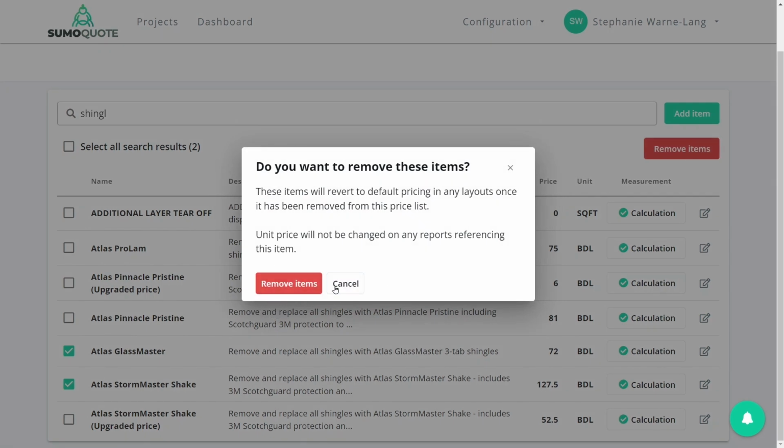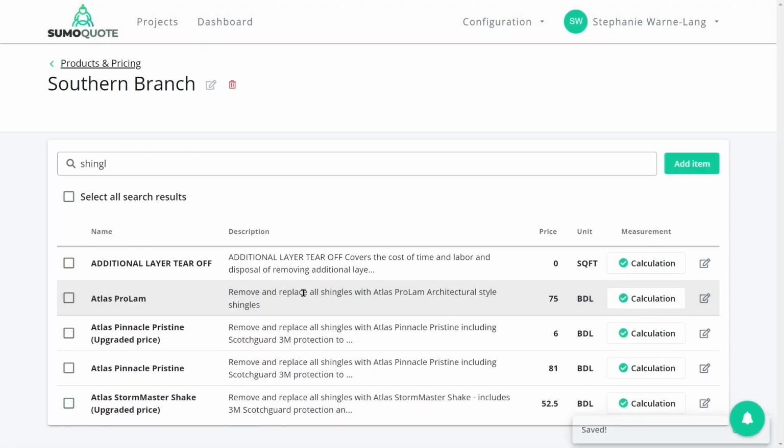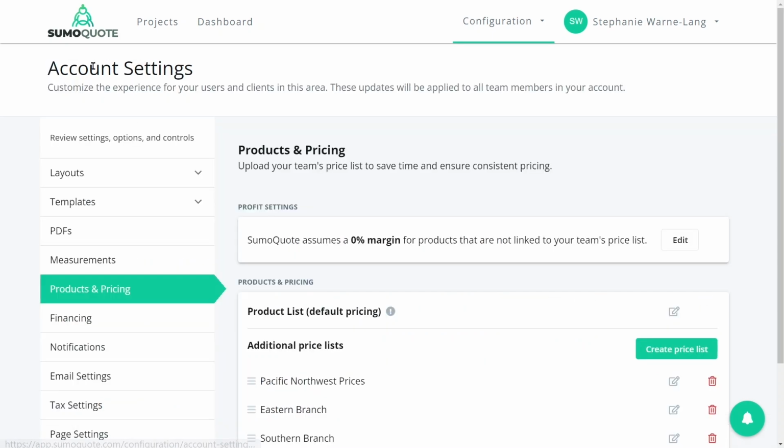Click on Remove Items to complete the action, or Cancel to stop the action. And that is how to delete or remove items from a price list.